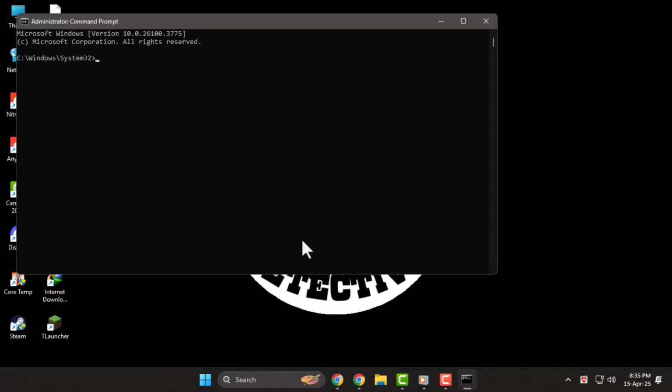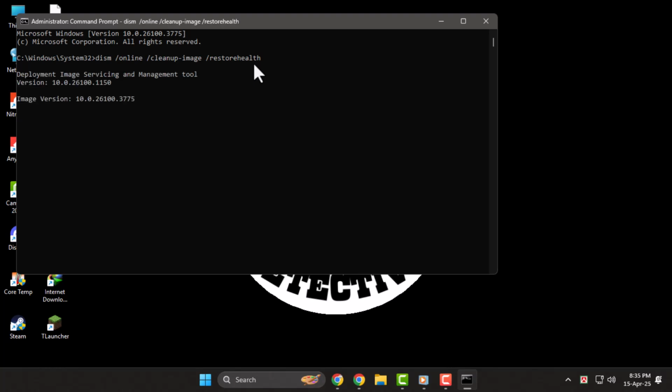Step 3. In the command window, type this command exactly. dism /online /cleanup-image /restorehealth, then press Enter. This tool will scan and fix any issues with the Windows image. It might take a little while to finish.